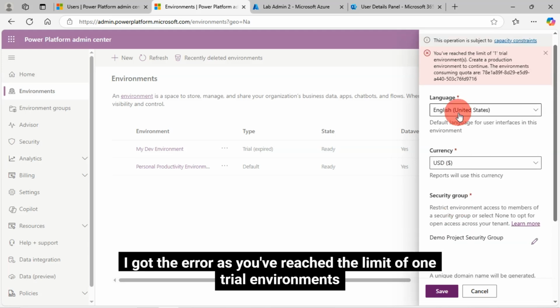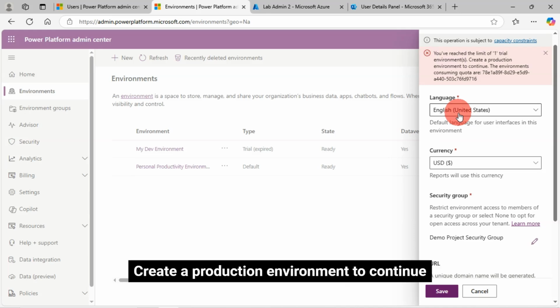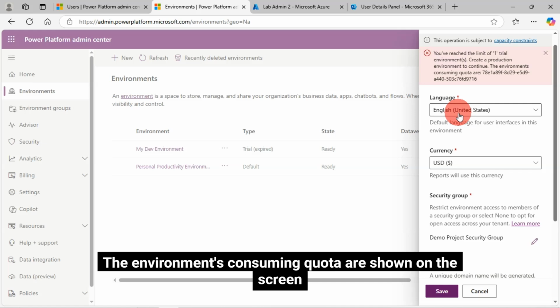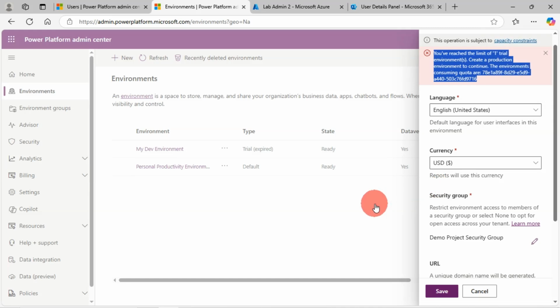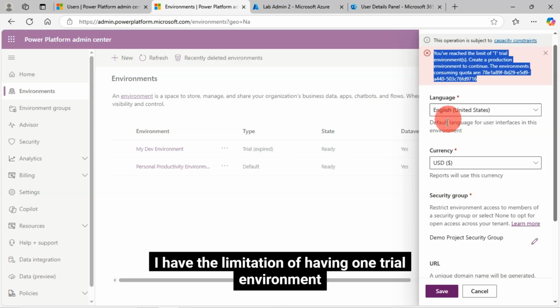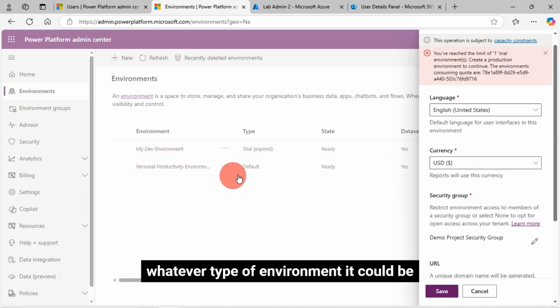I got the error: you've reached the limit of one trial environments. Create a production environment to continue. The environments consuming quota are shown on the screen. As this is my trial tenant, I have the limitation of having one trial environment. However, this is the way to create a new environment in Power Platform, whatever type of environment it could be.